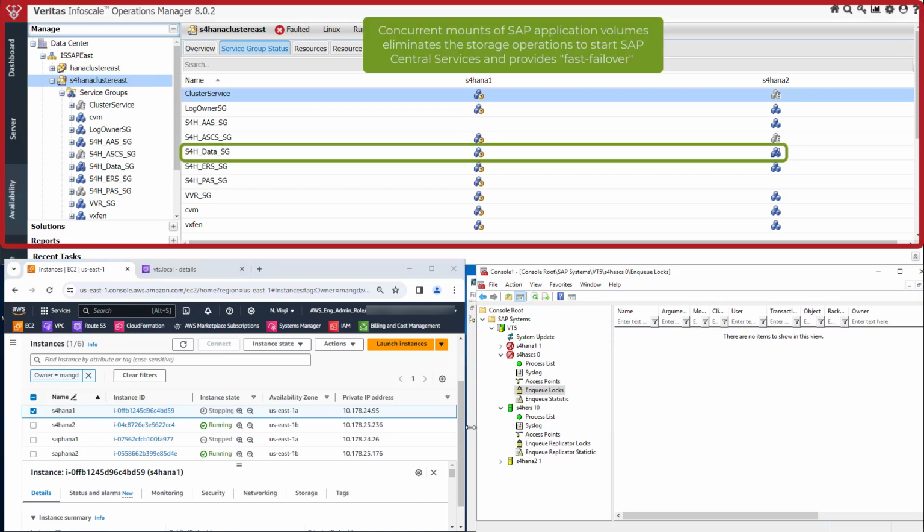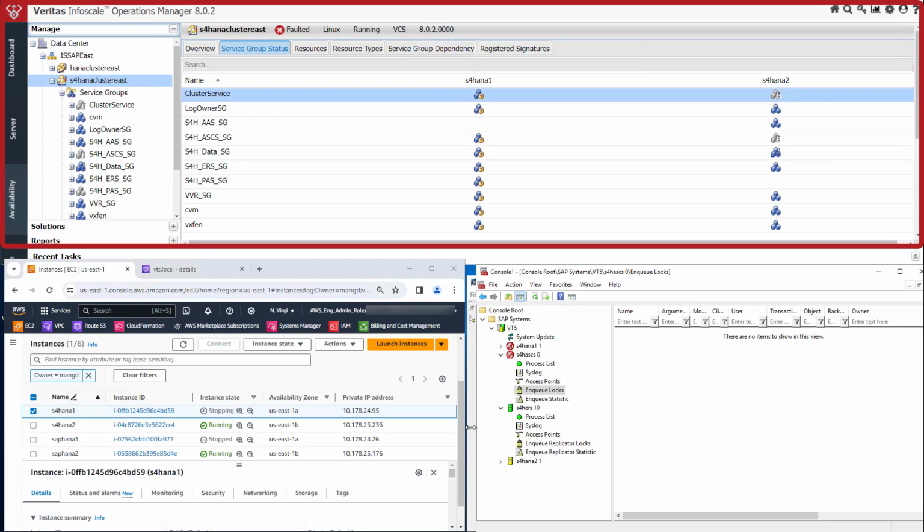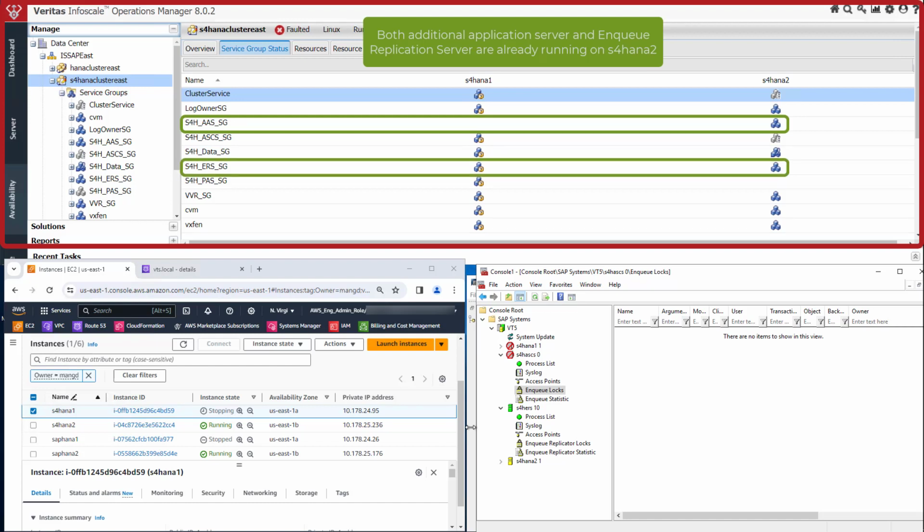Since the data volumes are mounted in both nodes, defined in the Data SG service group, this service will not need to be brought up. This concurrent mount eliminates the storage operations required to start the SAP central services and provides the fast failover of service onto node S/4HANA-2. Since the application server and the in-queue replication server are already running in S/4HANA-2, those services would not need to be brought online.